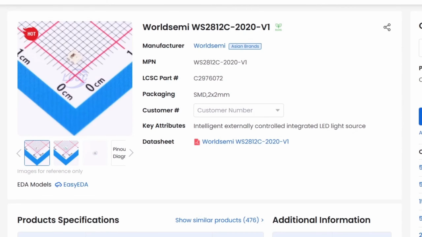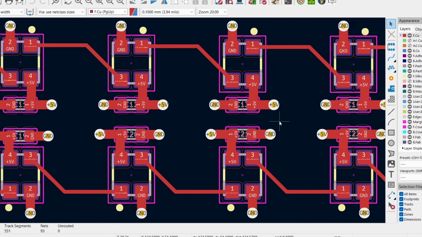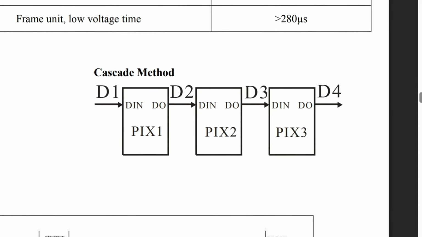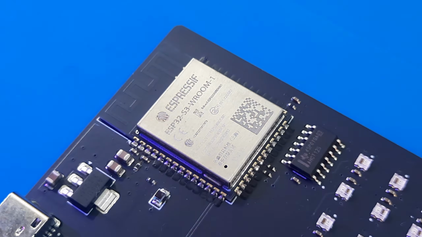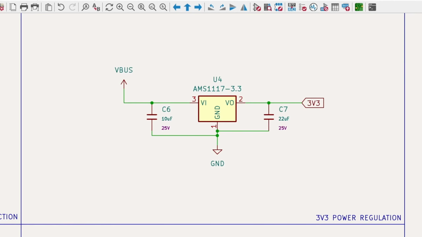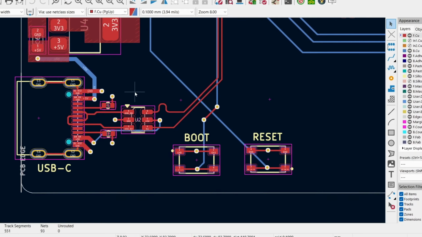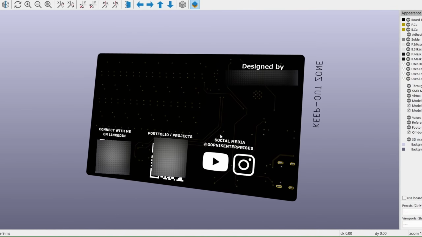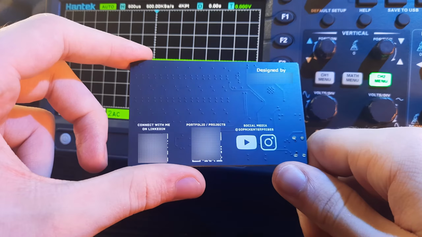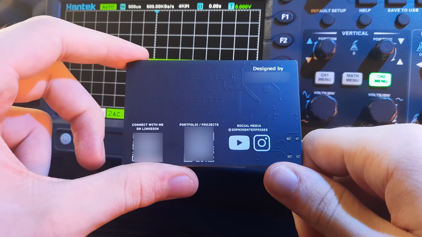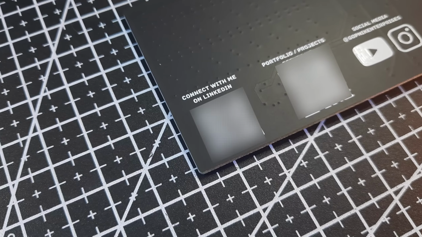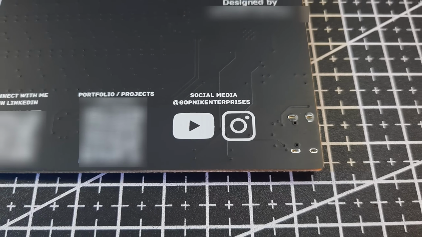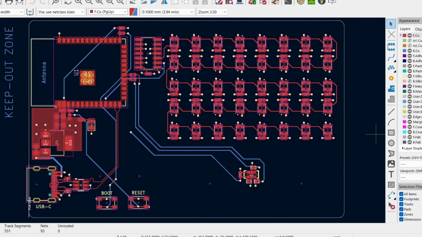I chose WS2812 LEDs, which made the routing much simpler because they can all be controlled from a single data line. Other than that, the board just needs the ESP32, a 3.3 volt regulator, logic level shifter, USB-C port, and a few buttons. One thing I wanted from the beginning was for the back of the PCB to still feel like an actual business card. So instead of leaving it blank, I added QR codes linking to my portfolio and LinkedIn, along with my social media information. And with that, the design was complete.